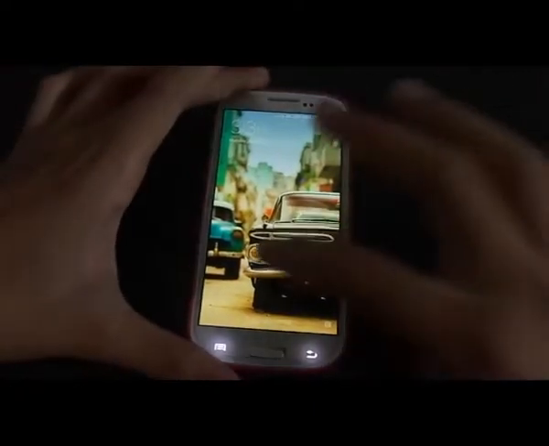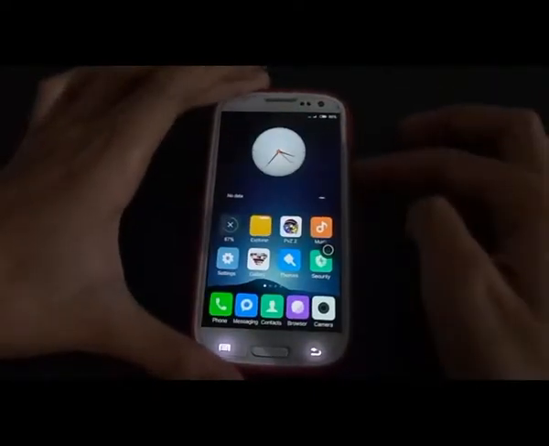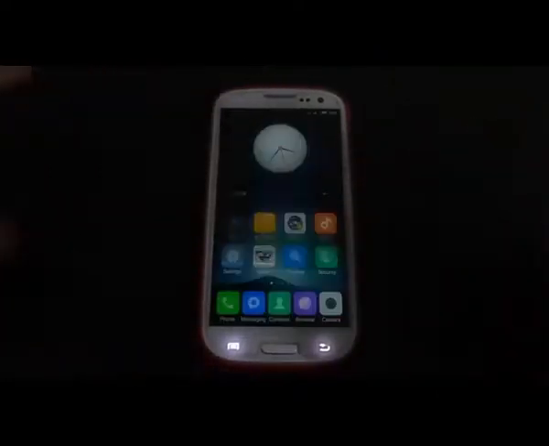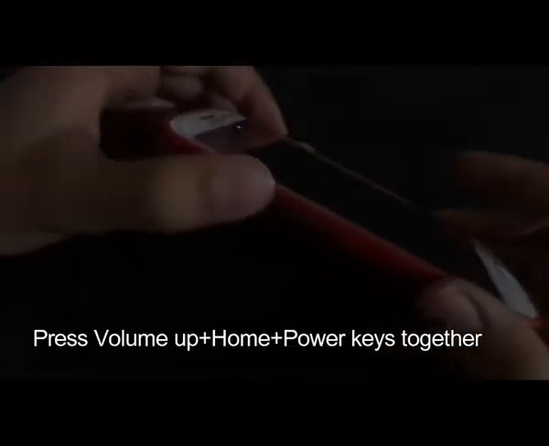Now today I'm going to tell you how to install iOS, meaning Apple's ROM, on your Samsung Galaxy S3. So let's start. As usual, firstly we need to go into recovery mode. For that we need to power off our phone. Phone is turned off. Now you need to go into recovery mode. You need to do this and this.